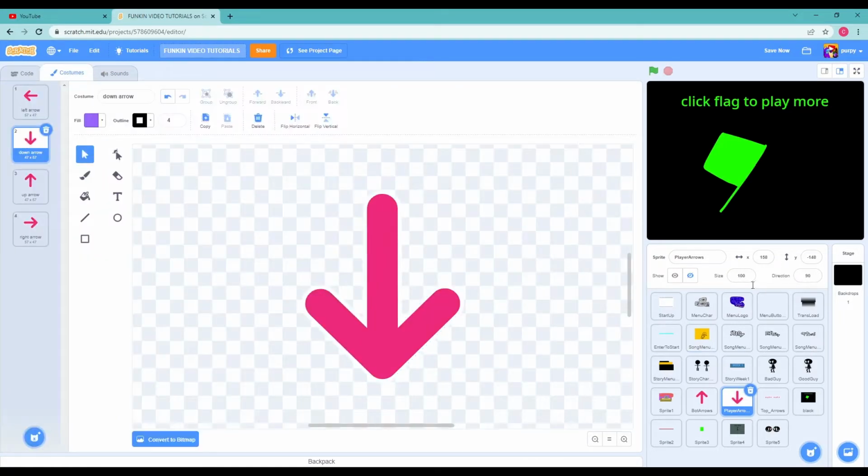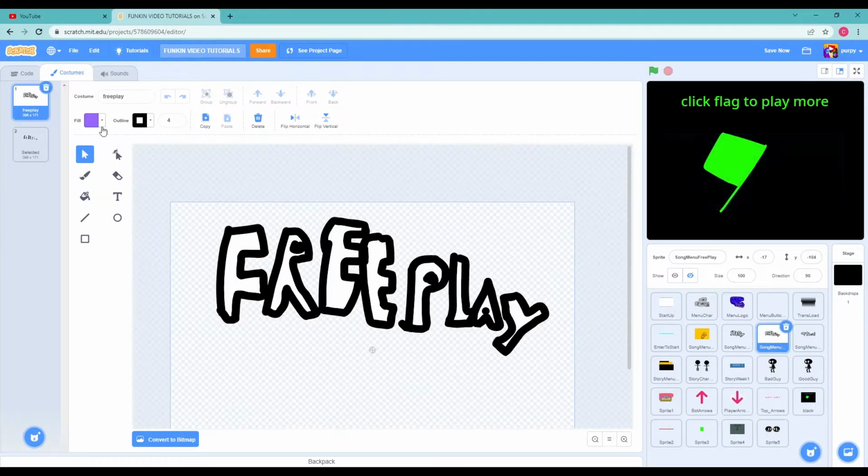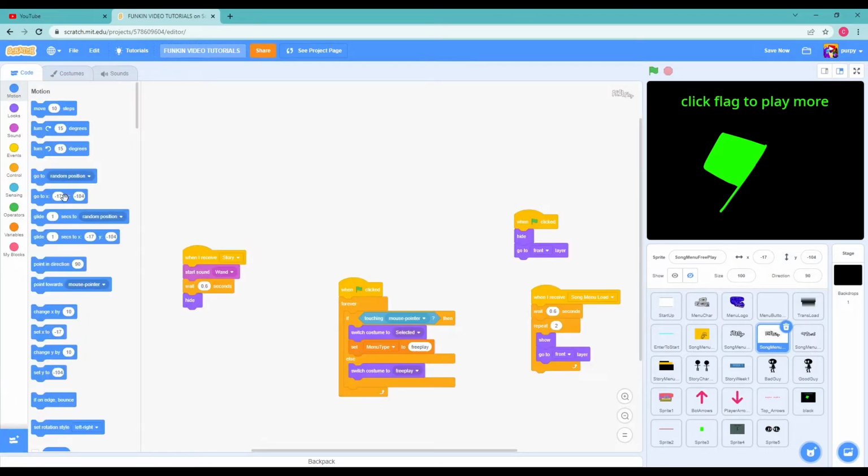Today we are gonna be doing the free play menu, the options menu, and custom note types. Now that is a lot, but I think we can get it done within 21 minutes. So let's get right into it.